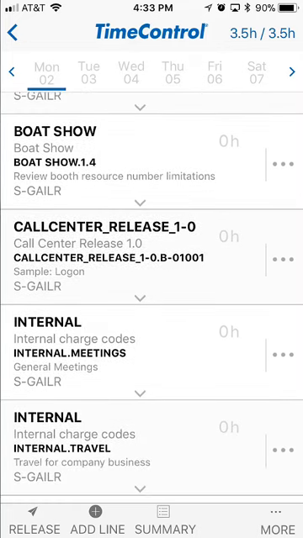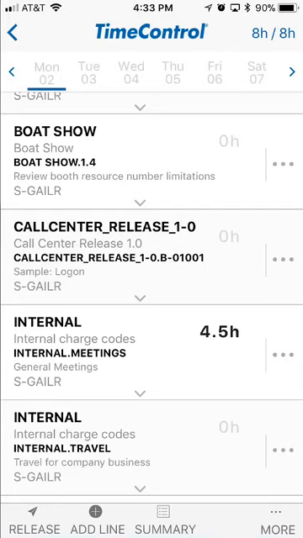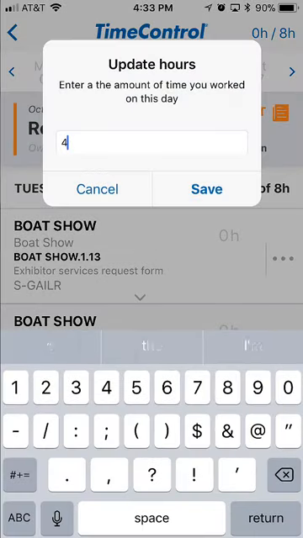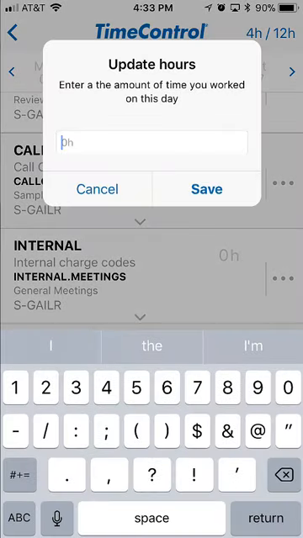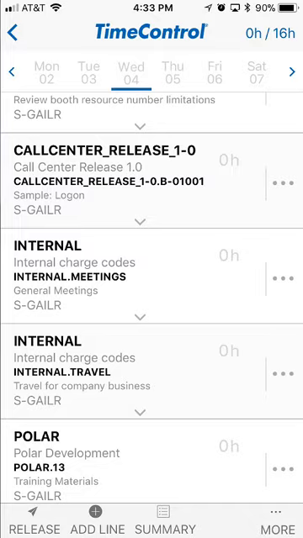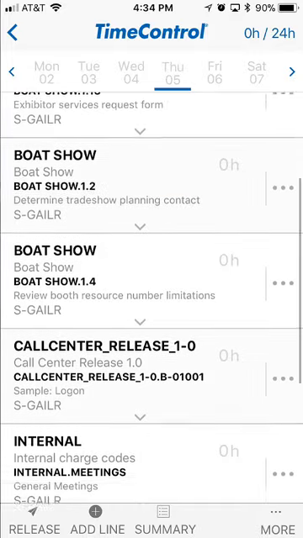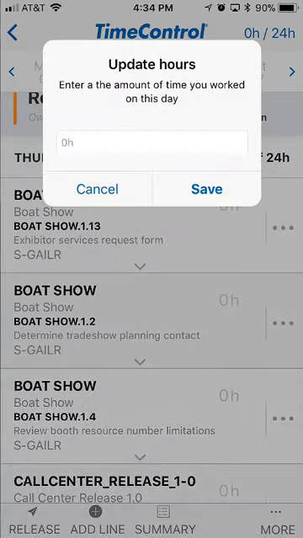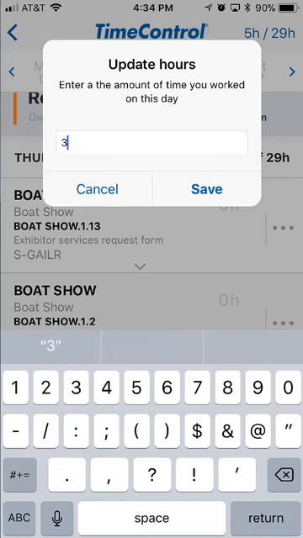Let's add some more information to that to say, well, we did meetings also for 4.5 hours. And now we see we have an 8-hour timesheet. We go to Tuesday, we can add some more information. Let's put in a couple more here. We'll say 4 hours for one thing. And we'll say we did some work on the Polar project for 4 hours. On Wednesday, we can say we did meetings for the whole day. On Thursday, let's put our time on the boat show, 4 hours for one thing. And, whoops, let's say 5 and 3 hours for the next.